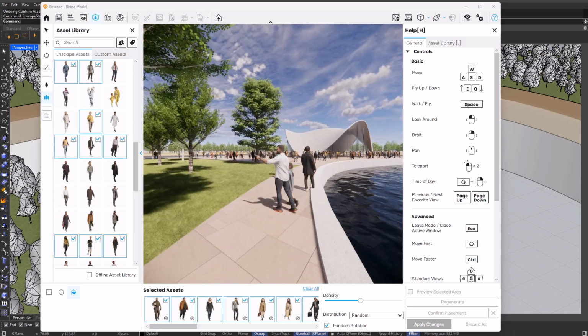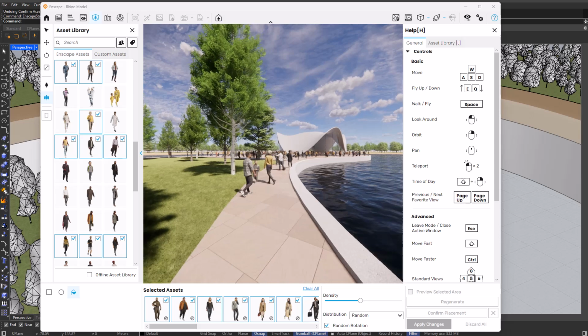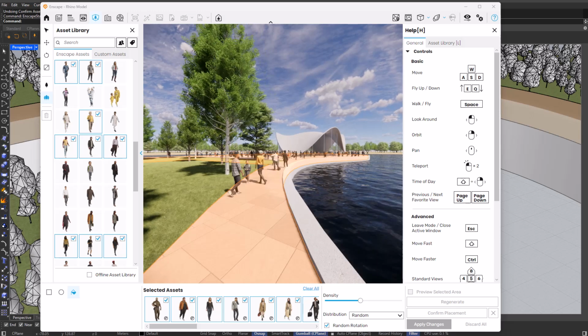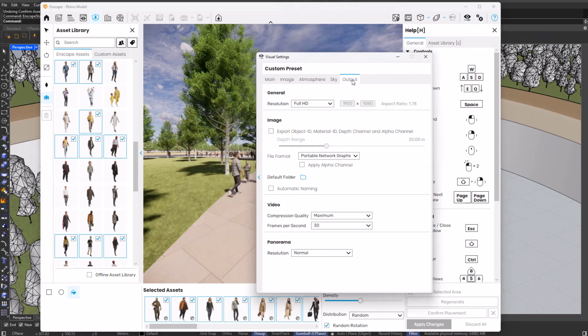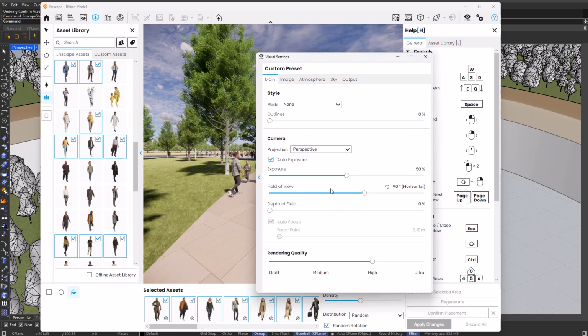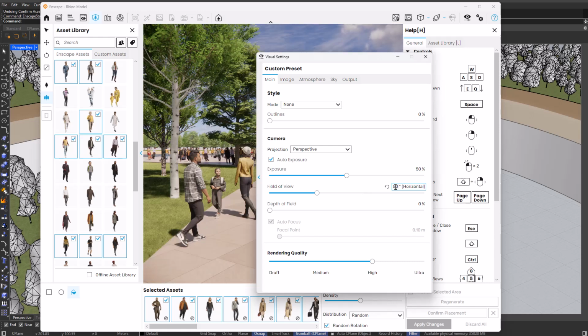But before we do that, we actually need to define the dimensions of our render. In order to do so, I'll be going to this eye icon, so the visual settings, jump into the output and change this from full HD to custom. I want to have a vertical result, so I'll just type in 608 by 1080. Now on the main tab, make sure that the field of view is set at around 50, as 90 is a little bit too much, and close this window.